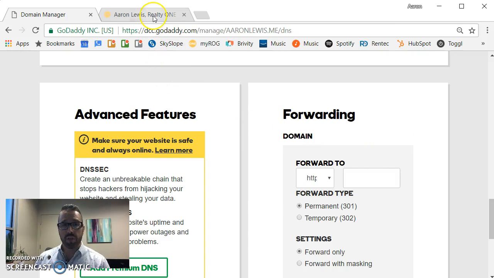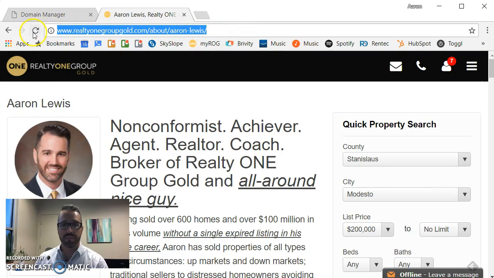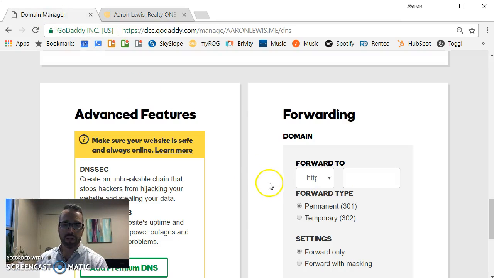Now it's important that you have the URL of the place you want people to go to. I've got that open as a separate tab, so I'm going to select what's in the browser bar, that's the URL, and then right-click to copy. I go back to my domain manager.